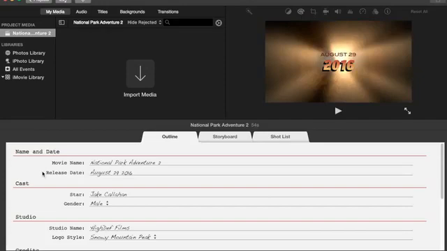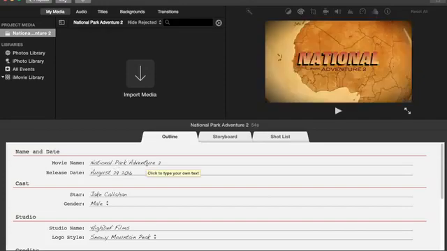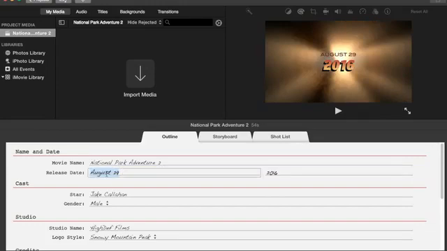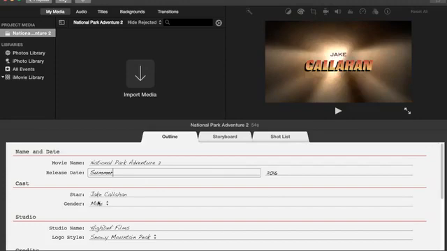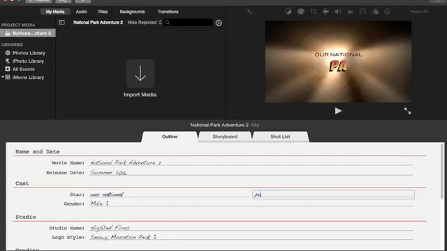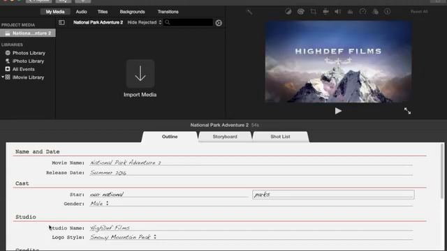Let me just start at the top of the outline, National Park Adventure 2. Notice it says click to type your own text. So right here, I'm going to click inside that text box and I'm going to type the same things I had in the demo, which was Summer 2016. Star. Since my movie was not about any particular characters, it was about our national parks, I just said our national parks. And that's how I got that.